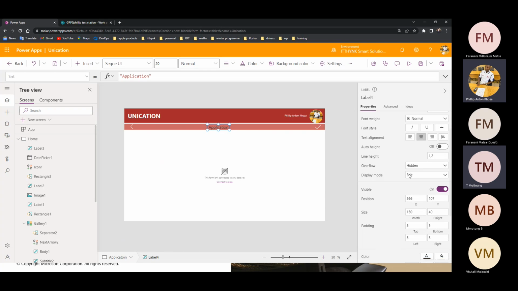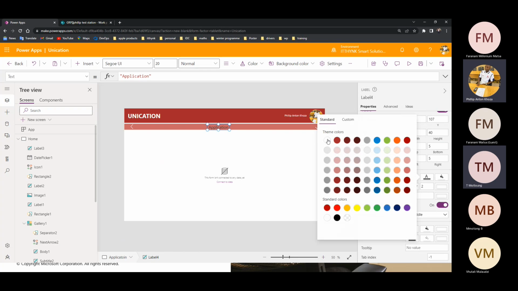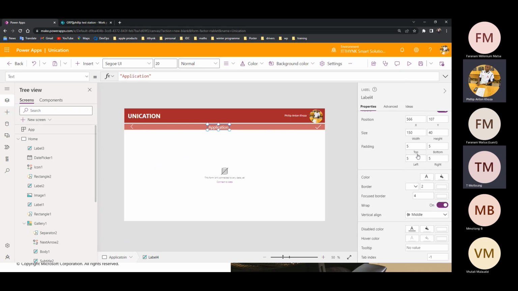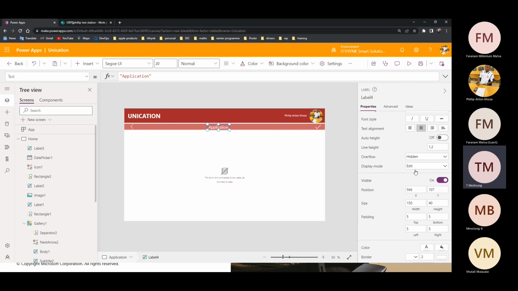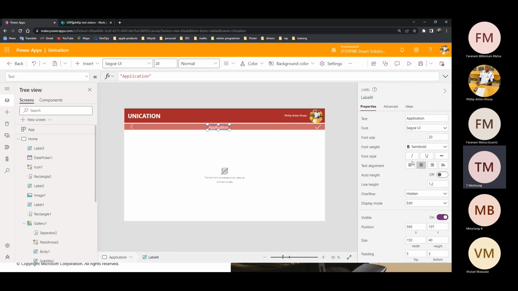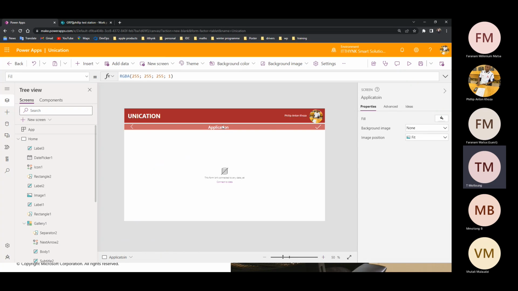I'm gonna put it there. Then I'm gonna change the color to be white, and then the font weight to be a little bit bold. Semi bold or bold? Semi bold. Okay, and then we have something like this.